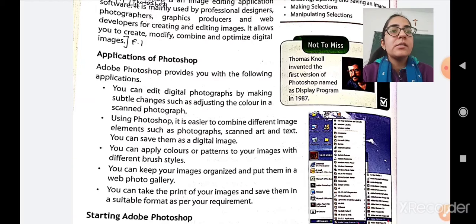The second application of using Photoshop is that it is easier to combine different image elements such as photographs, scanned art and text. You can save them as a digital image. So you can directly scan your photograph, or the picture drawn by you on paper. You can scan any text which is on the paper and you can save them as a soft copy, as digital images available in your mobile phone or in your computer.